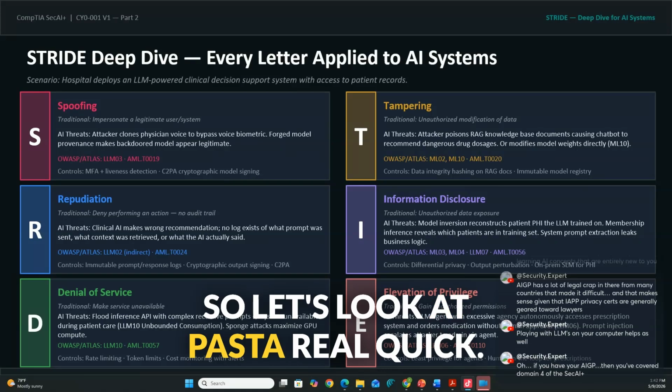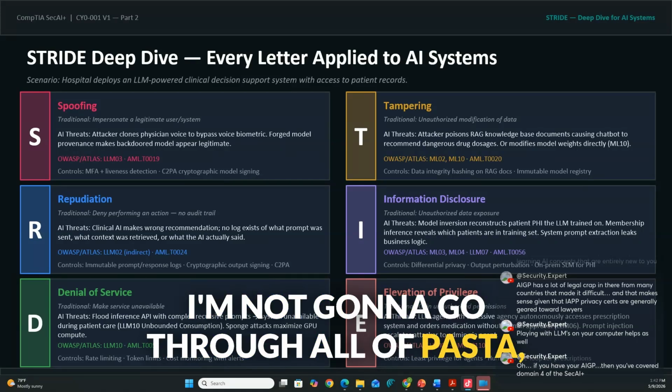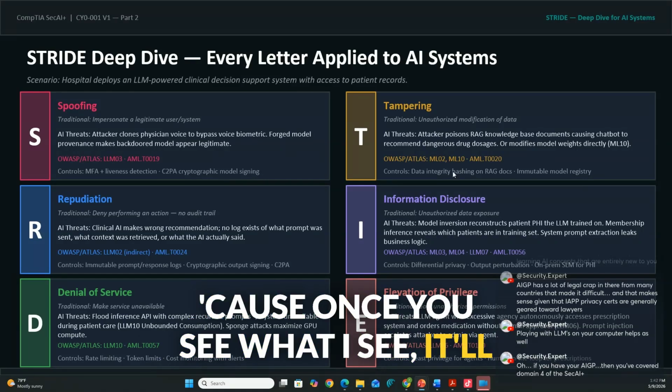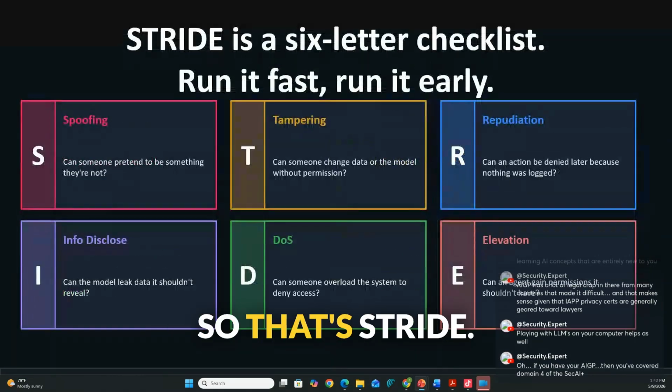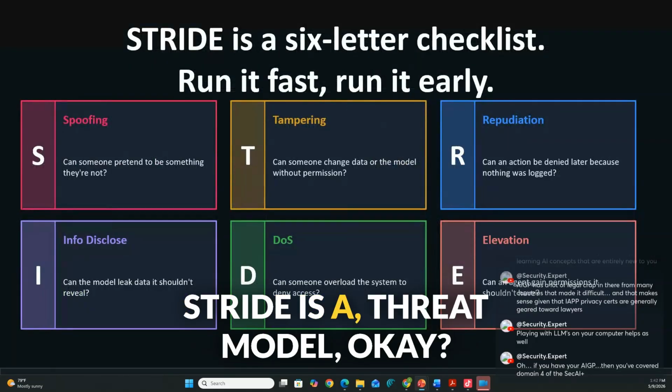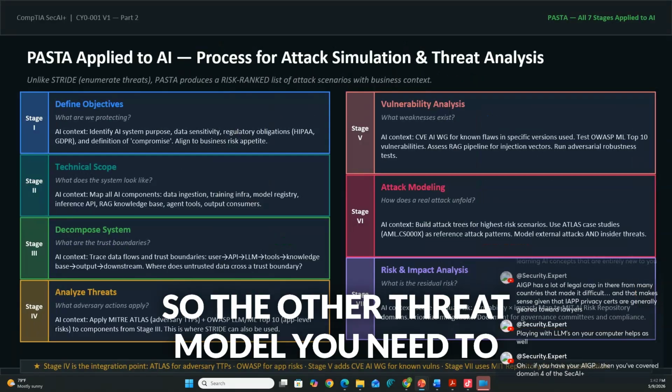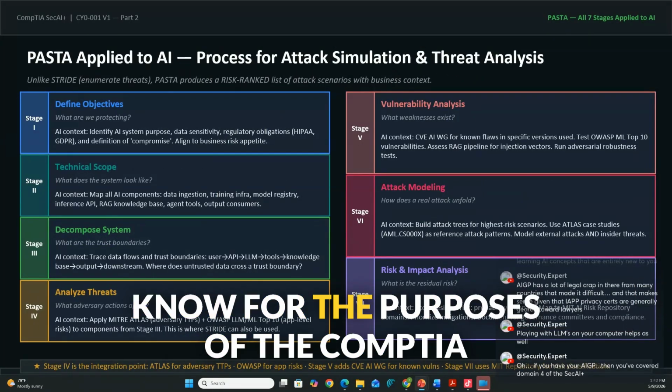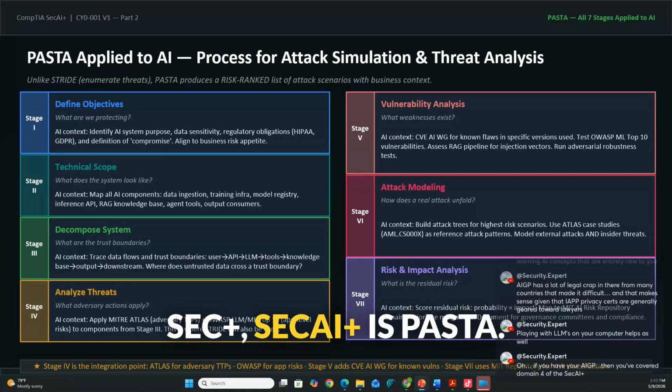So let's look at PASTA real quick. I'm not going to go through all of PASTA because once you see what I see, it'll make a lot of sense. So that's STRIDE. STRIDE is a threat model. Okay. So the other threat model you need to know for the purposes of the CompTIA SecAI+ is PASTA.